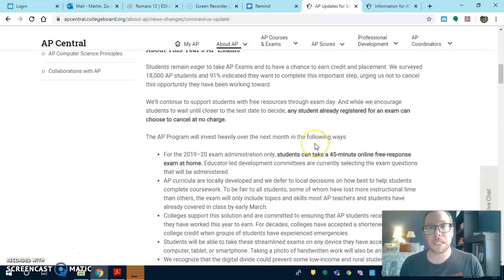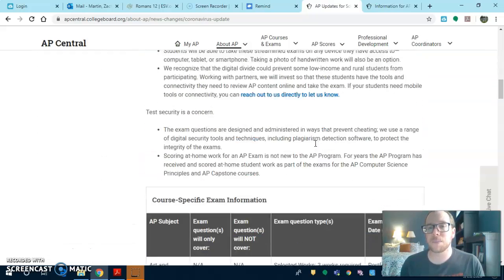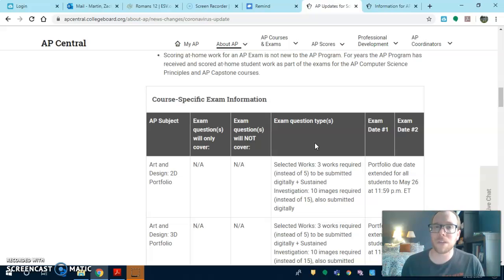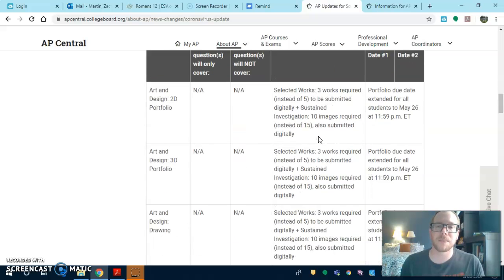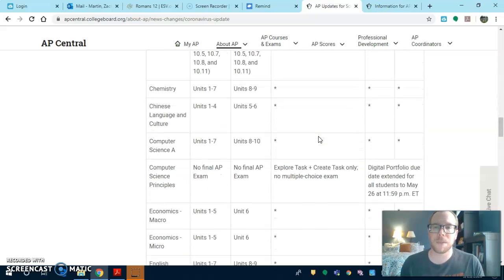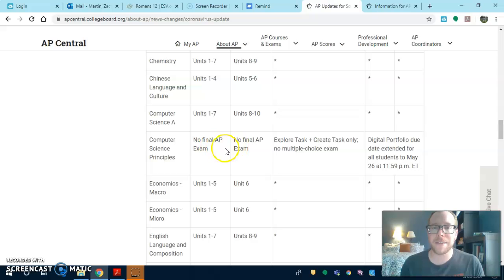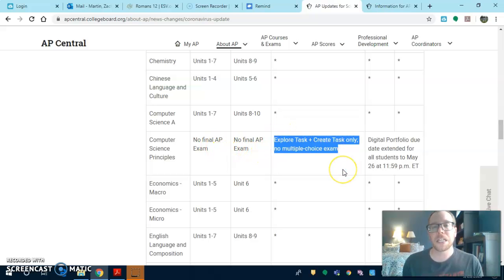Well, at the moment, it looks like AP Computer Science Principles is not going to have a written multiple choice exam. You remember I gave you a mock exam a couple weeks ago. You took the exam with Miss Norwood. It looks like that component is going to be subtracted from your AP exam. So your AP exam for AP Computer Science Principles will not be a final exam, but rather will be your Explore task and Create task only. No multiple choice exam. What does this mean for you?